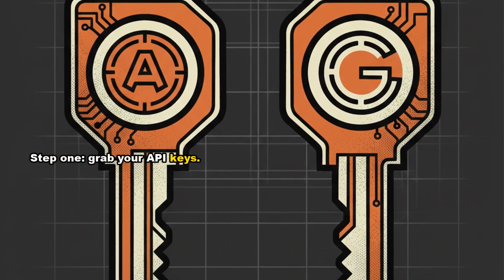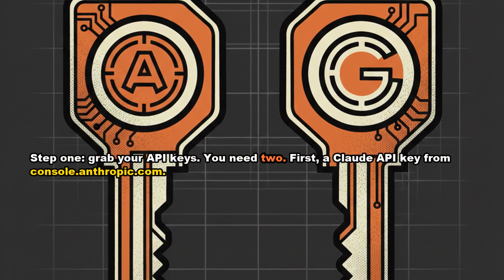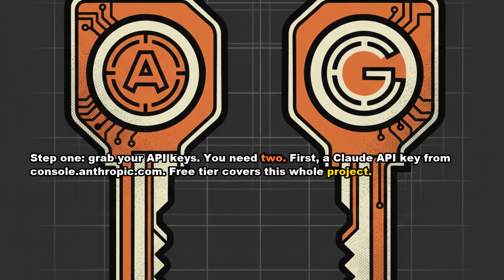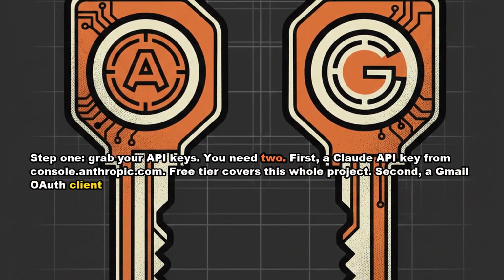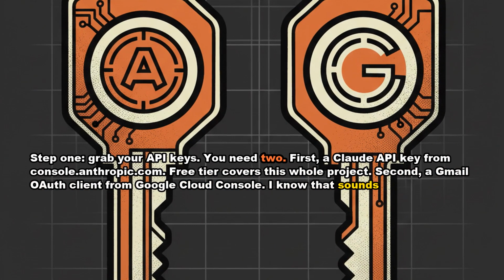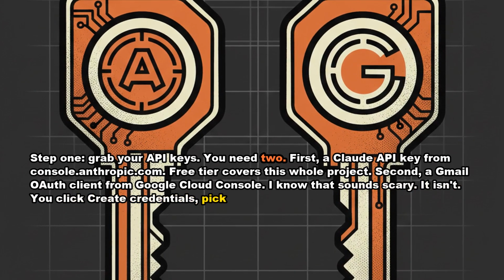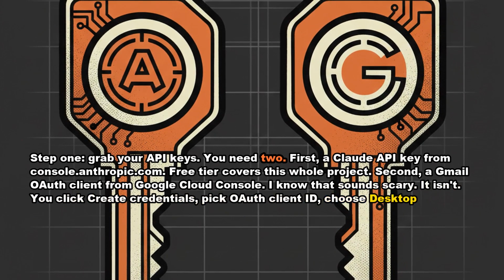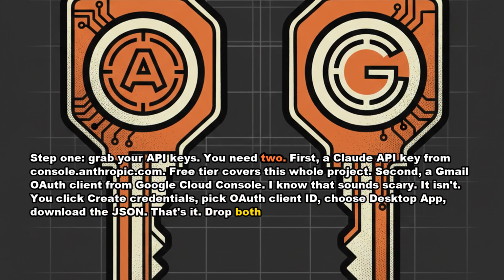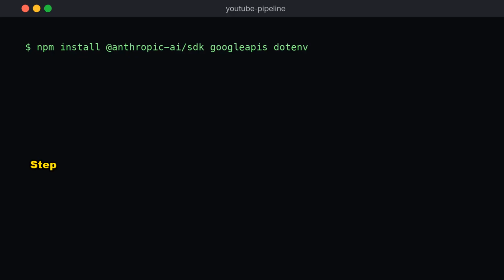Step 1. Grab your API keys. You need two. First, a Claude API key from console.anthropic.com. Free tier covers this whole project. Second, a Gmail OAuth client from Google Cloud Console. I know that sounds scary, it isn't. You click Create Credentials, pick OAuth Client ID, choose Desktop App, download the JSON. That's it. Drop both files into the project folder. 1 minute. Done.